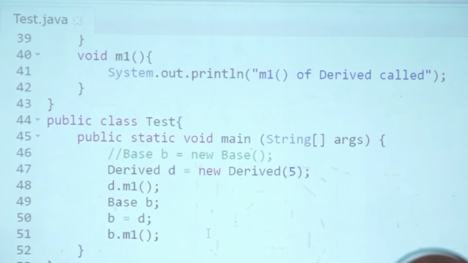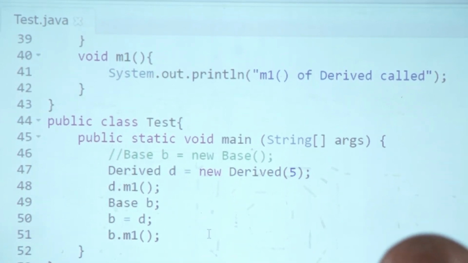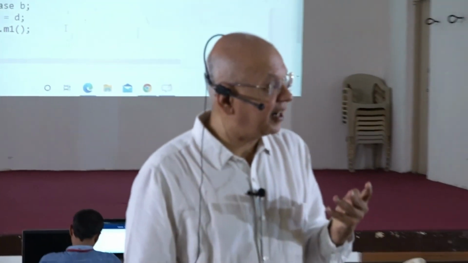By marking M1 as virtual in base class, you are telling the C++ compiler, hey, for this M1, delay the decision till runtime. Don't take the decision at compile time. At compile time, B is a base. If I take the decision at compile time, I will call M1 of base class. But if you put the word virtual for a method, then C++ will say, okay, for this M1, I am not going to take a decision at compile time. I am going to take the decision at runtime.